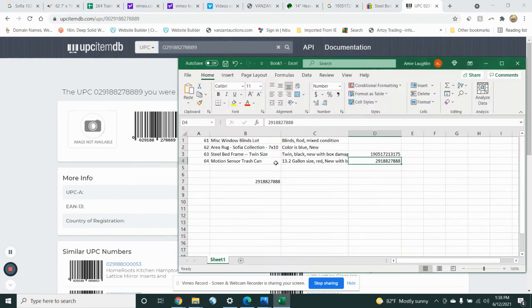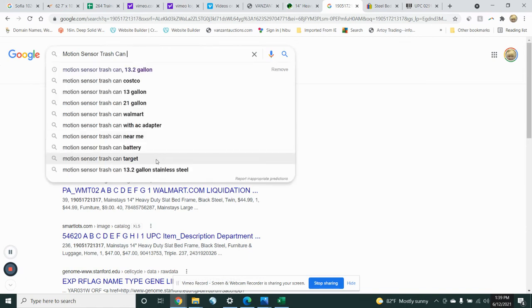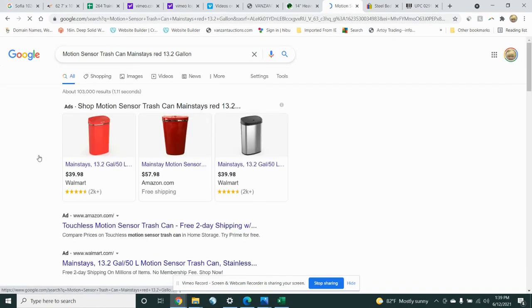I'm going to go back to my thing, and I know that it's a 13.2 red motion sensor garbage can. So rest assured that with the information that you wrote down, even if the UPC is wrong, my girls will be able to enter this in. And they will be able to go and find the stock image that they need. Okay? So they're going to go and most likely find a stock image.